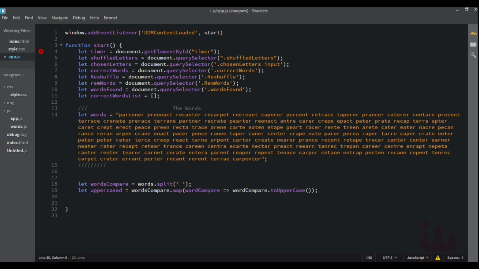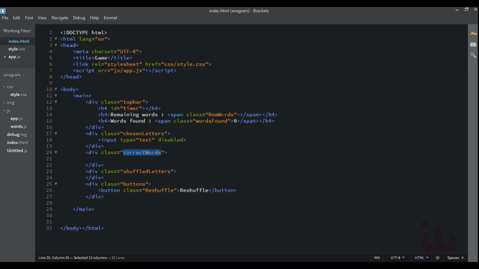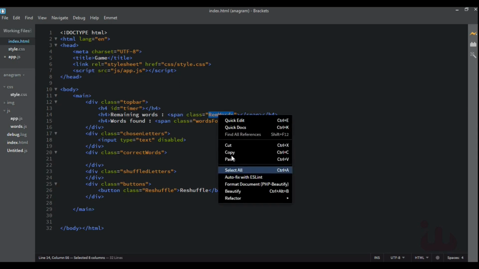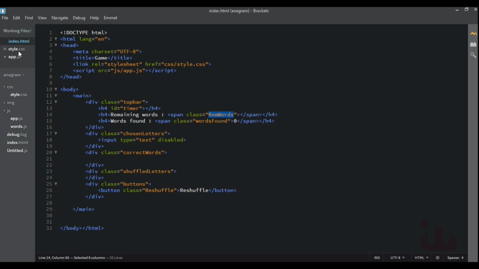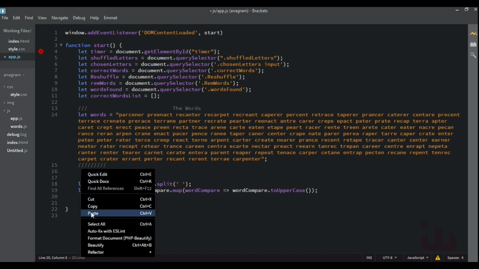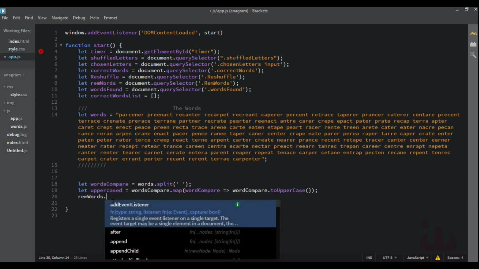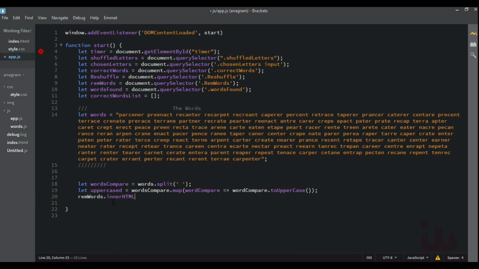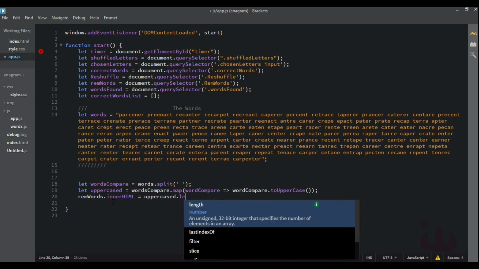So rem words. This is the rem words, kind of remaining words as I said before. Now rem words, let's copy. No, let me use this one instead. Copy. So we are going to access the inner HTML. Inner HTML is uppercase dot length, if I can spell correctly.